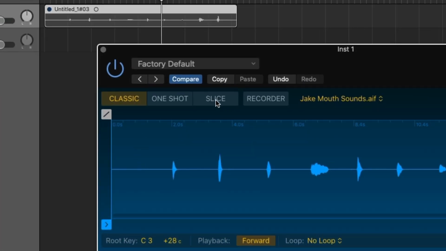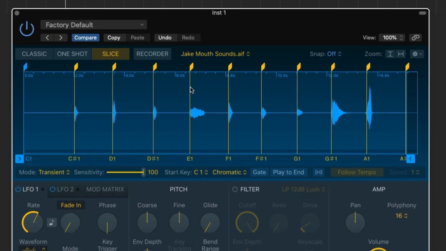So we're going to go over here to the slice option, and you can see that this Quick Sampler is such an awesome plugin. It automatically locates the transients, the initial hits of each sound, so we don't have to go in and edit these things manually. It just makes life so much easier. So at this point, we've got markers here indicating where each sample is.